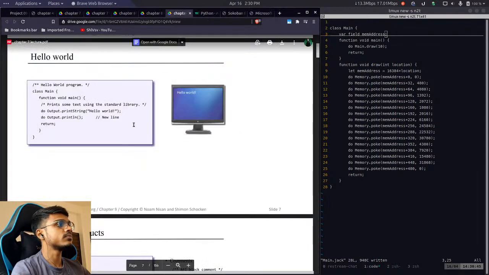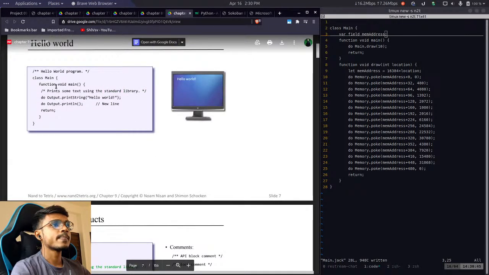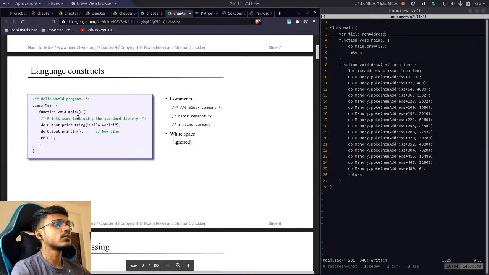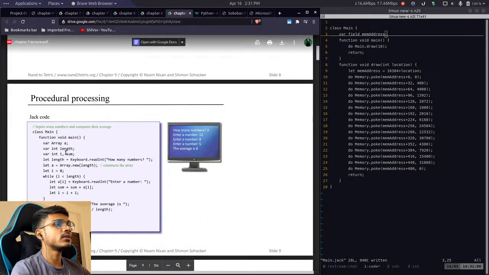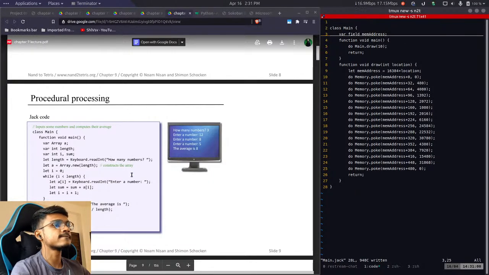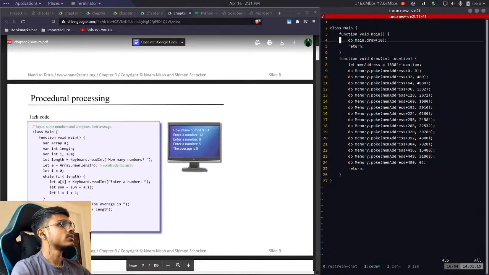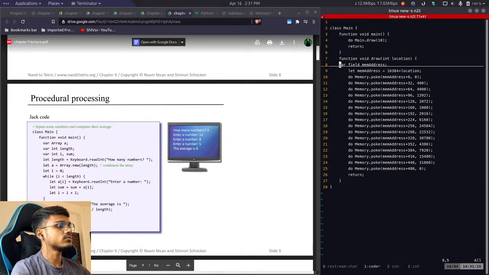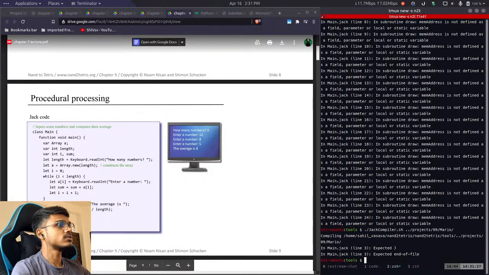Let me open up the slides. This is how the code looks like. How can we define a field variable? Should it be inside this function main? But then we won't be able to use it over here. Oh wait, what if I cut it from here and paste it here? Will it work then? Let's see.